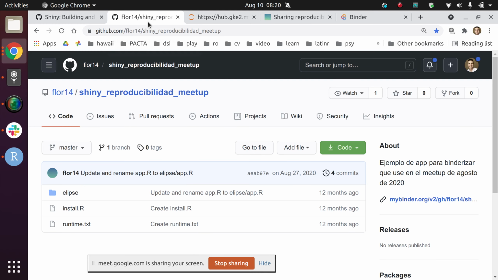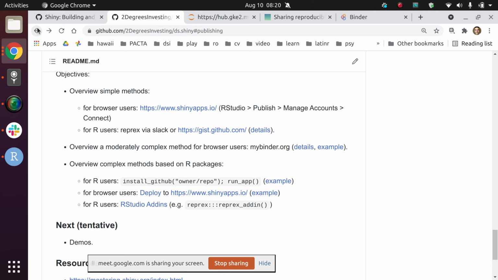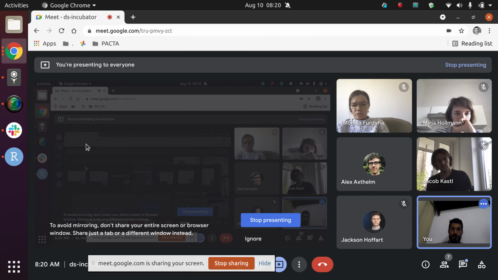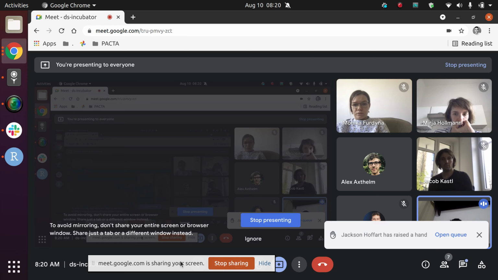So let's go back to our map for today, and I acknowledge that we are at 20 past. The last section I wanted to talk about is the more complex methods based on R packages. Maybe many of us will not get there, and will be using either Binder or the other two simpler methods that I mentioned, meaning that I'm very comfortable now making a pause, asking for questions or comments, and if we have time, we keep talking about methods based on R packages, and if we don't, we don't. So let's go back to the main room now. Do we have questions or comments? Jackson.